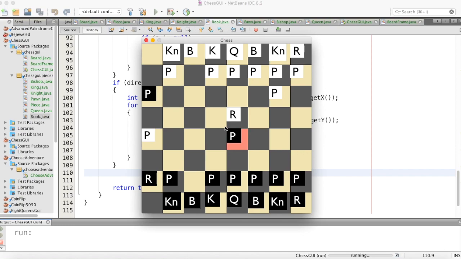Now let's move him to the right of us and see if we can jump over him. Good. Can't do it. Now let's move so that he's above us. And let's see if we can jump over him to the north, which we can't. So all 4 directions work. Now let's make sure that we can still move forward and kill a piece. So let's try to move down here. We can. Good.